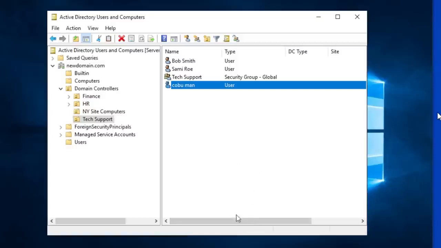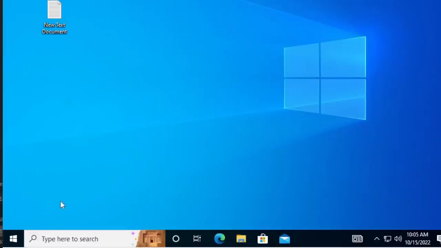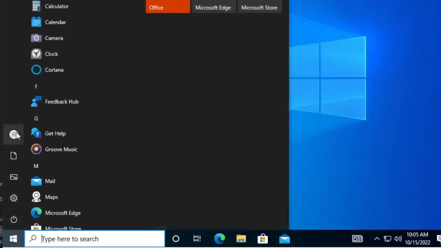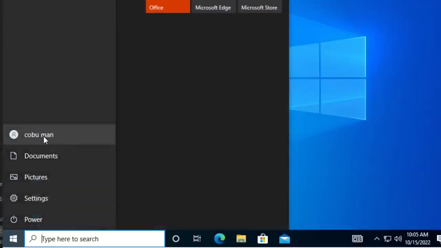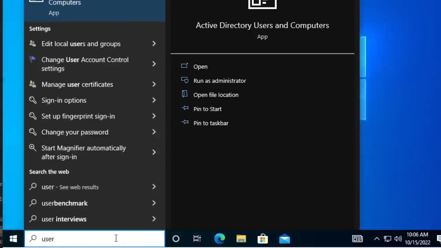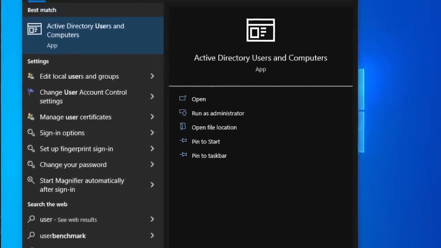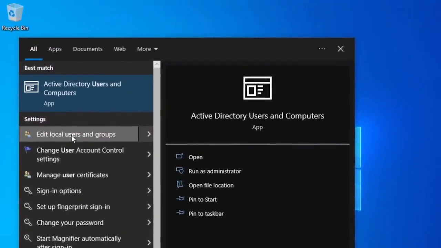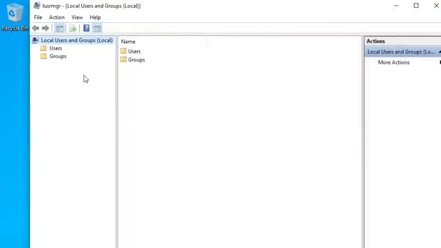So what do I mean by this? If I go to my Windows 10 computer, we know that I am indeed logged in as Kobuman right now. So you would think that now I would have administrator privileges, but that's not yet the case. Normally, in order to get administrator privileges on the local computer, you would have to go in and edit local users and groups.